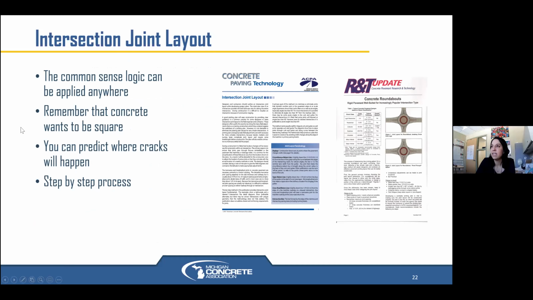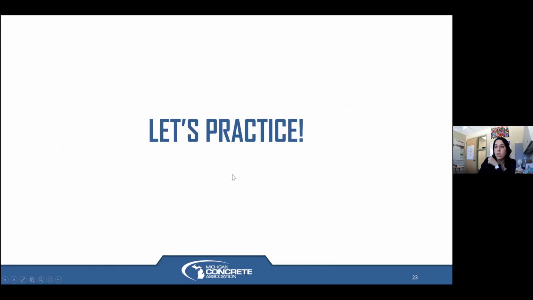So with that, this short 6-step joint layout came from a combination of the recommendations from other organizations. But the reality is the common sense logic can be applied anywhere to anything. Remember that concrete wants to be square. We can predict where cracks will happen. And if you follow a step-by-step process and work through it for your joint layouts, you will have a good result. So let's practice. And with that, I'm going to let Steve take over the practice.